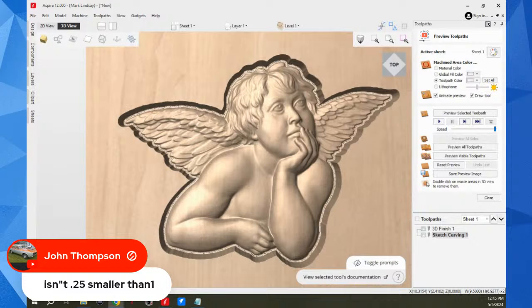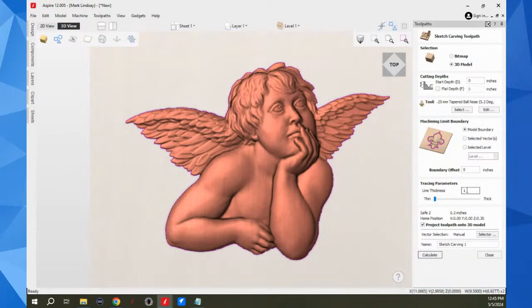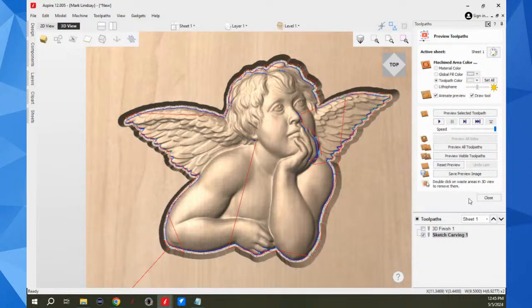Isn't 0.25 smaller than 1? Well, yes, it is, but this is not inches. I don't think I can put fractions here, 0.25. Well, it's letting me do it so far. Let's calculate. But the point is that is not inches. You know what, John? Maybe that will work.